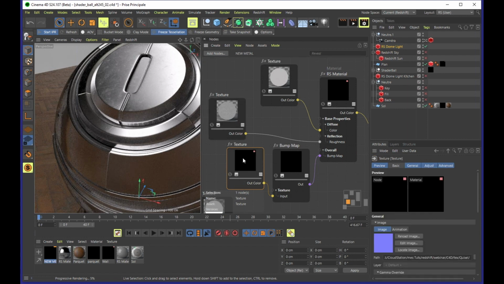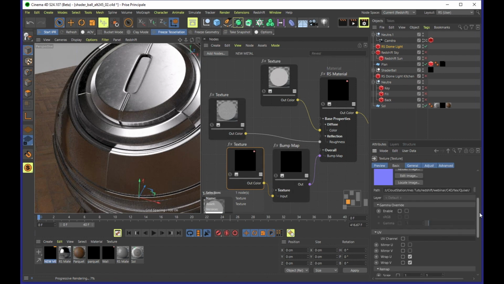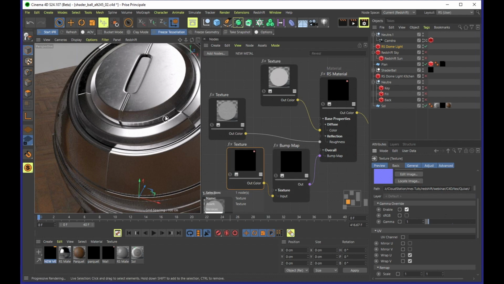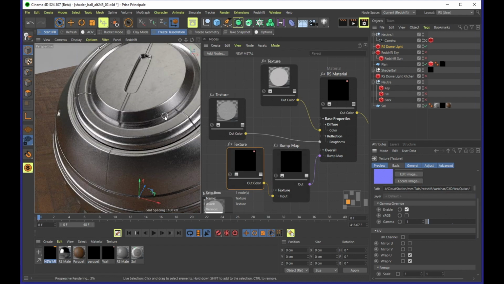So if we go back to our texture here, and I go back to the gamma here, you can see it changed a lot. And now the artifacts we had earlier are gone.